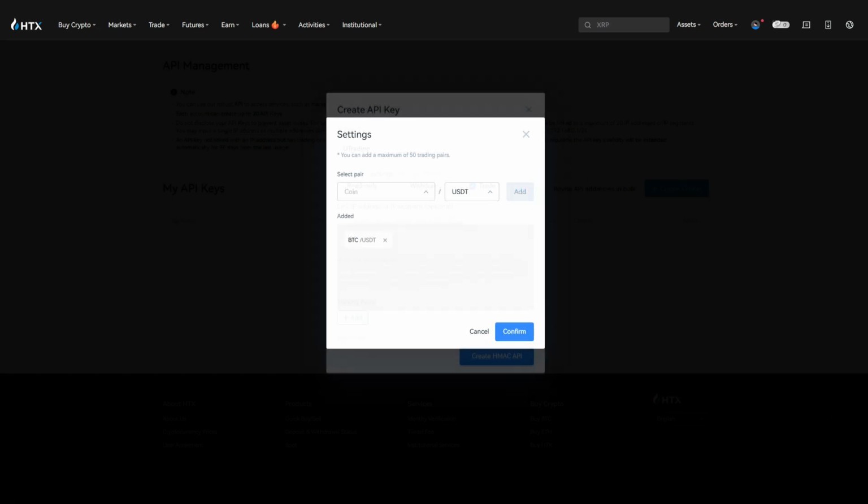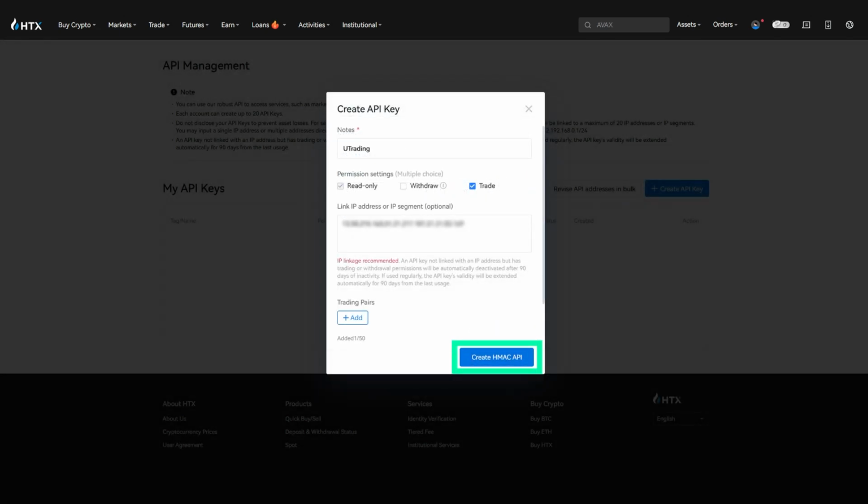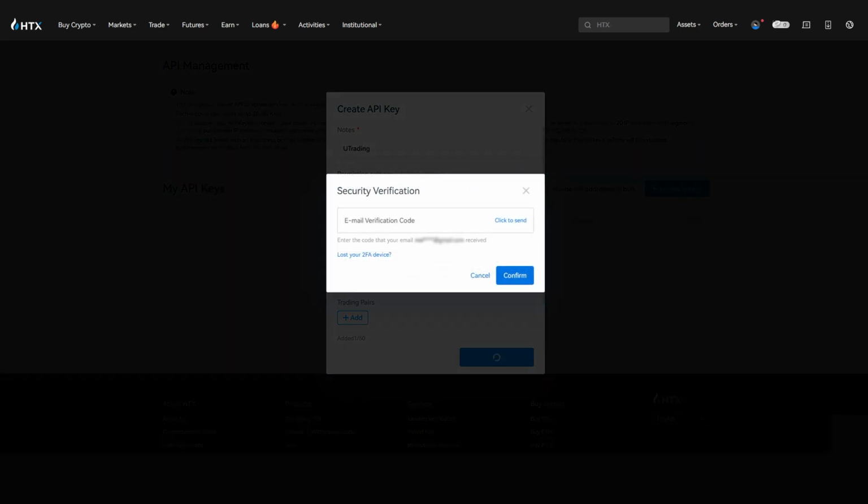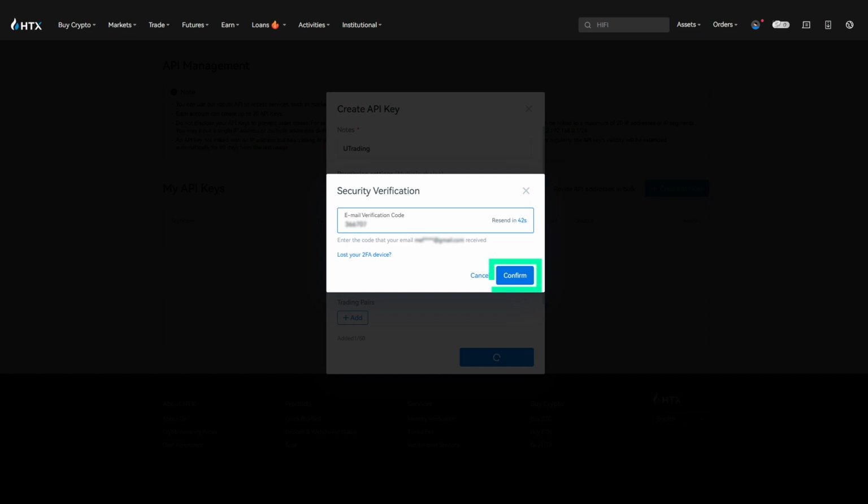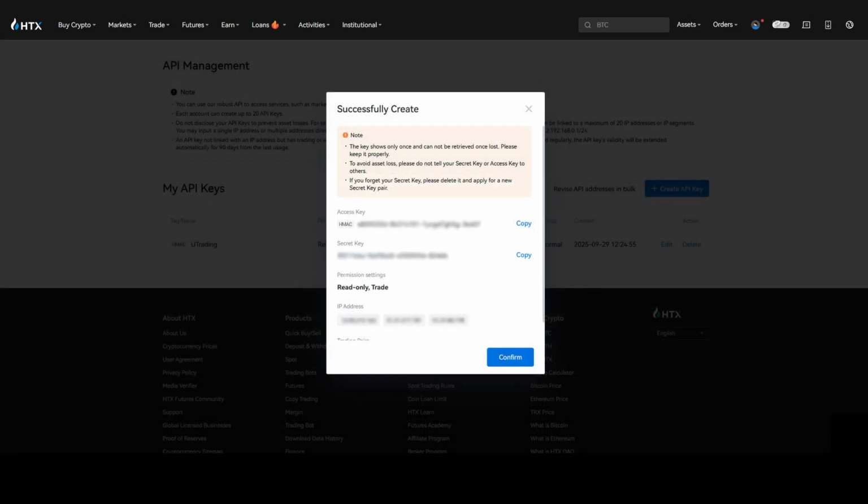Next, click Create HMAC API. A confirmation code will be sent to your email or phone. Enter it and click Confirm. You'll now see a message that your keys were successfully created, access key and secret key. You will need them both for the integration. Copy and save both keys.